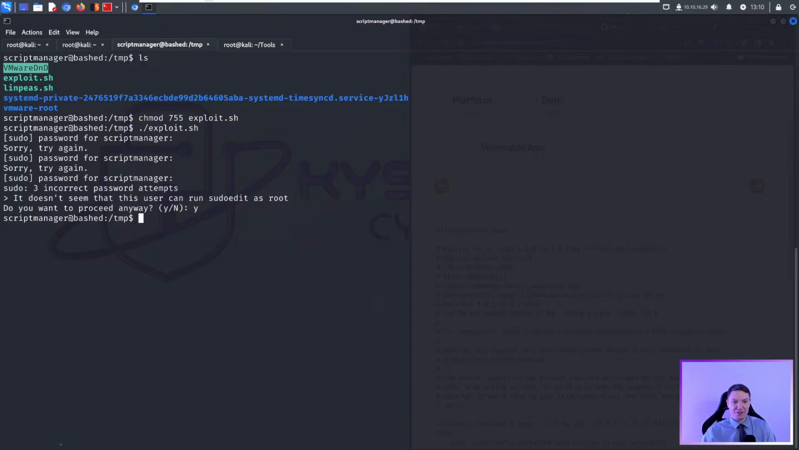Yeah, it was worth a shot. You're right. It's always worth a shot. Alright, well, it doesn't have sudo edit as root. This just can't run sudo edit as root. If we had the password for script manager, it would have been game over. I think it would have worked.